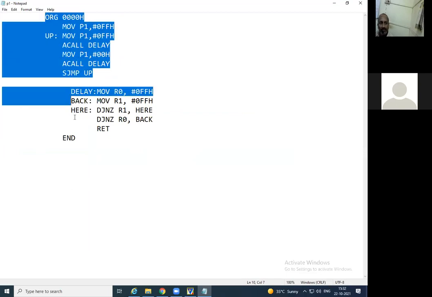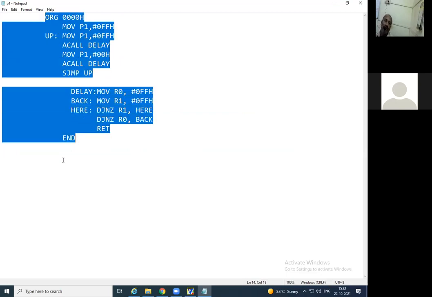Any assembly language program you write for 8051 is distributed in various sections. The start of this program should always be ORG. This is the origin. It tells that the program opcodes are going to start from this particular address, 0000h.